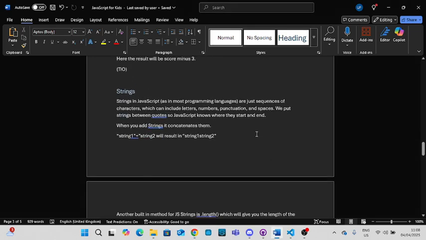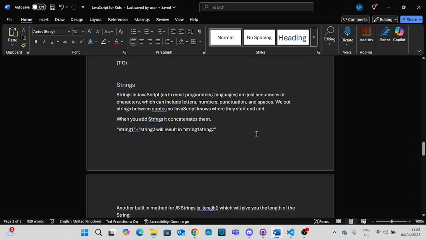Okay, strings. Strings in JavaScript, as in most programming languages, are just a sequence of characters which can include letters, numbers, punctuation, and spaces. You put strings between quotation marks so JavaScript knows where they start and end. When you add strings, it concatenates them. Like string 1, in quotations, plus string 2 will result in quotation, string 1, string 2, quotation.